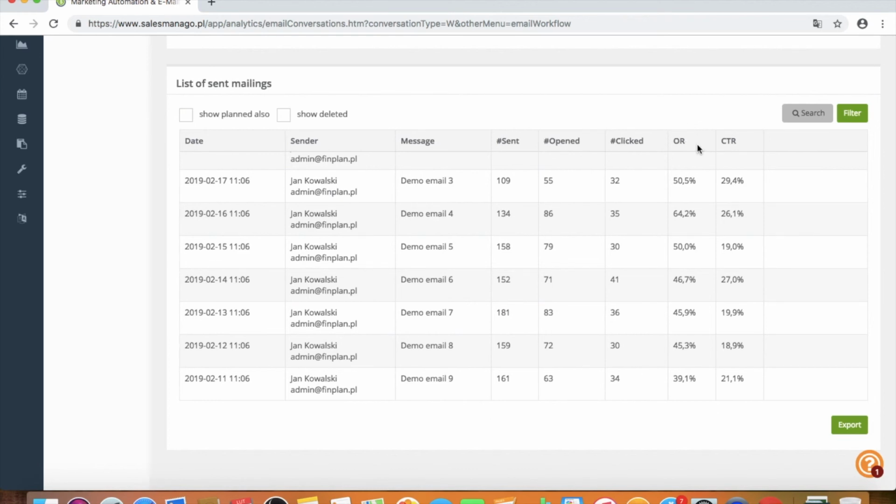You can also see what open rate is. It is presented in percentage and it means the number of opened emails compared to the number of sent emails. There is also click-through rate, also presented in percentage, and it means the number of clicked emails compared to the number of opened emails. Then you can export this data.